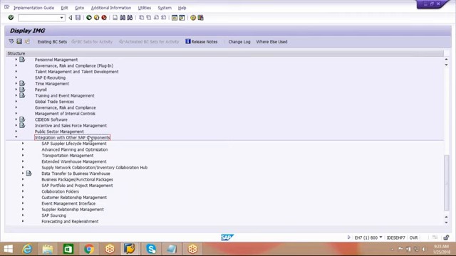The blue color screens are representing the EWM system. There also we need to maintain the same setup. Go to extended warehouse management.